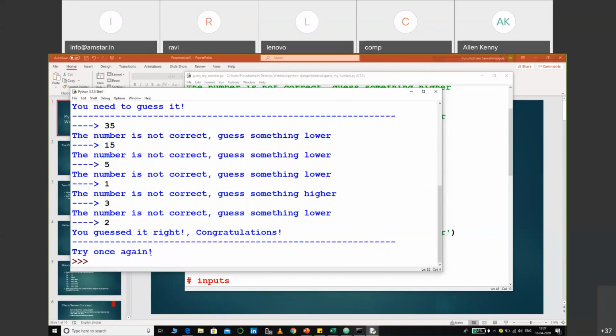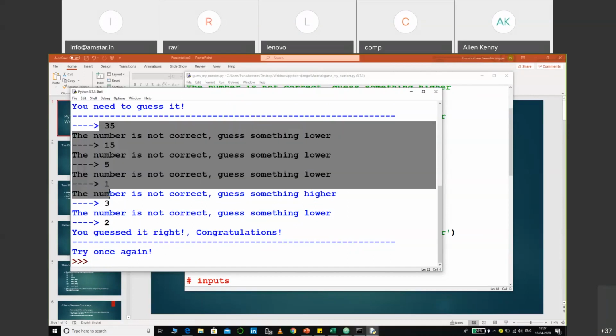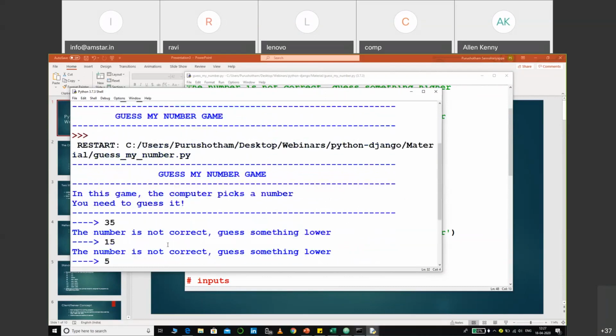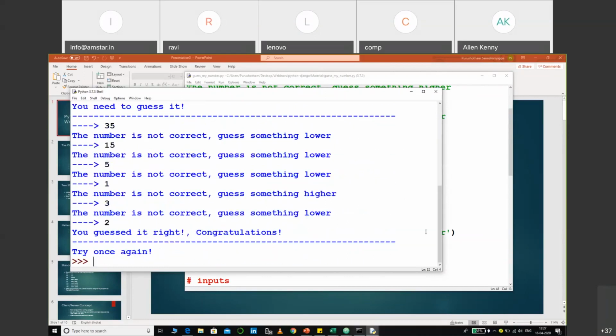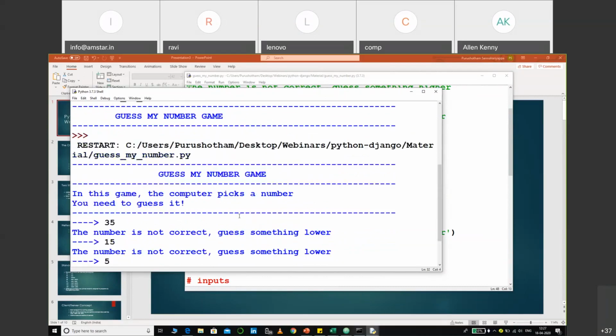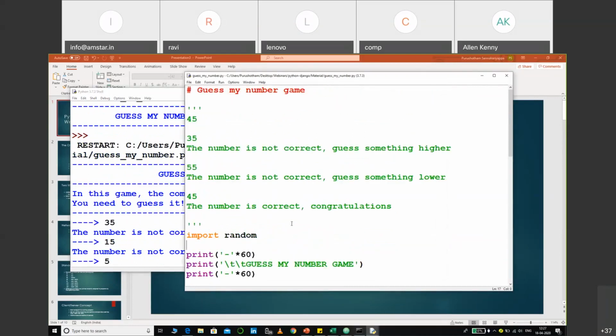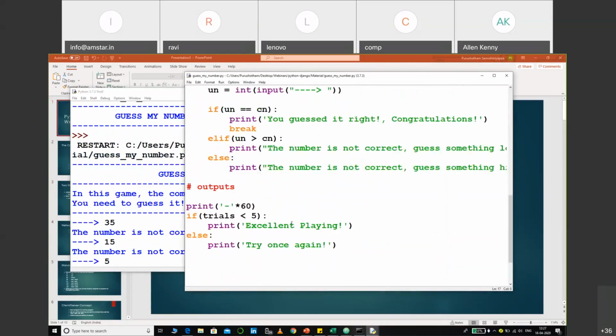I won't say excellent because I took multiple trials here, more than 5 trials. So this is what we call the guess my number game, and as you saw, within hardly 15 or 20 minutes, we could actually solve a problem using Python. And if you were to do the same thing with some other programming language, it would have taken a little more time and a little more effort, right?